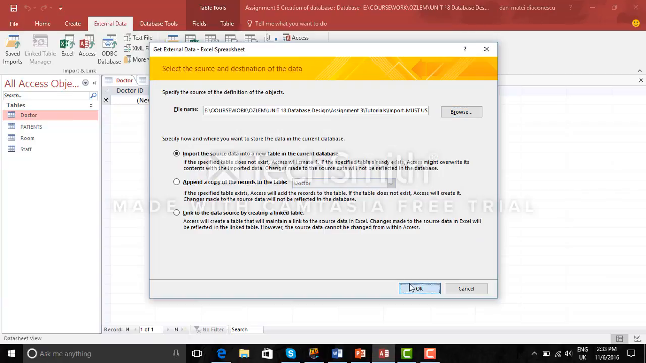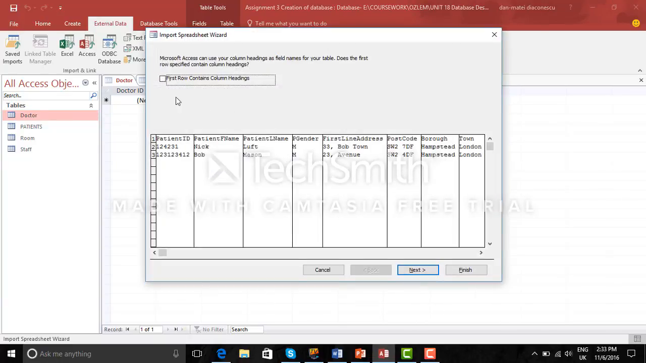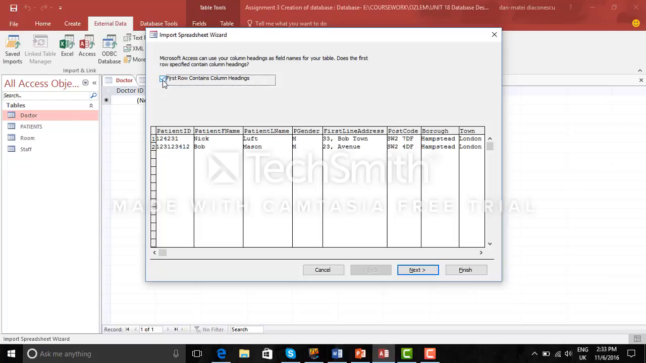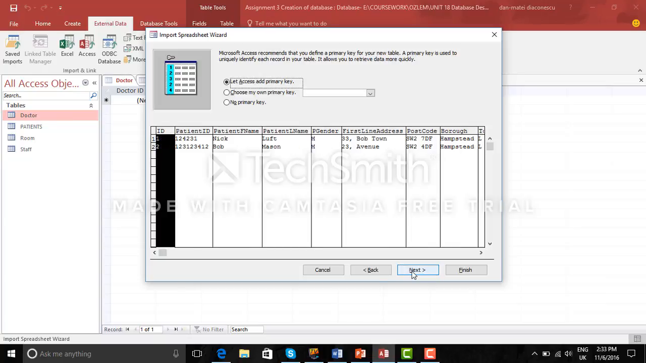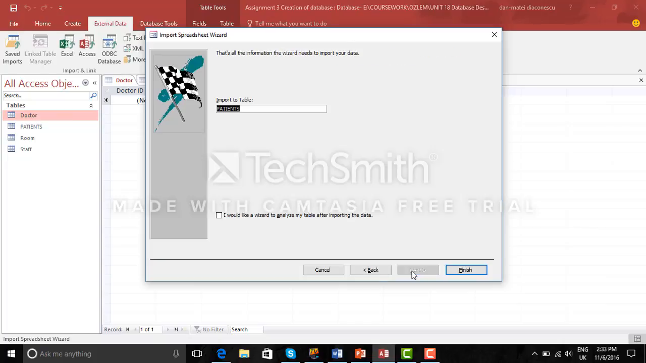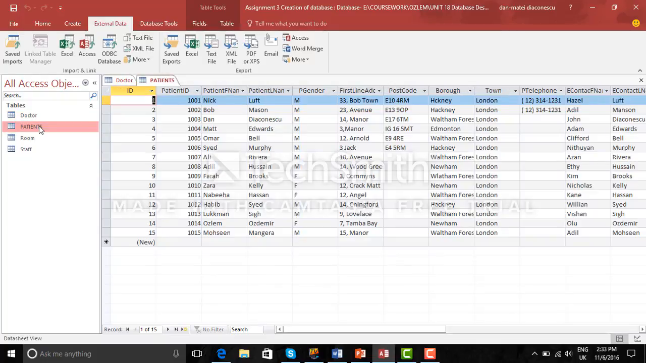Then after, I have to click on OK. Have to select the first row so you can view the patient ID, patient name, patient surname, etc., gender, etc. Then I have to click on next because everything needs to be fine for the fill options. Then I have to click on next again, and then I have to click on finish. Patient is already open, and as you can see, my patient table is already here completed, which means that the exporting was a success. The exporting of the Excel file to my Access was a success.